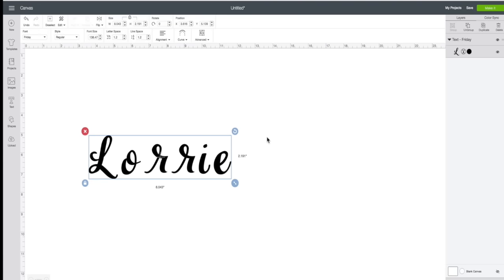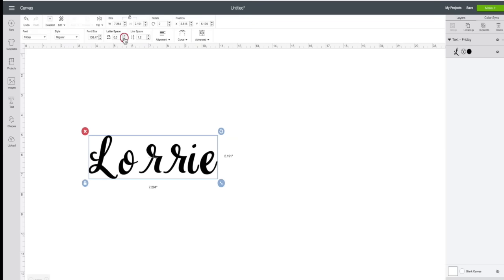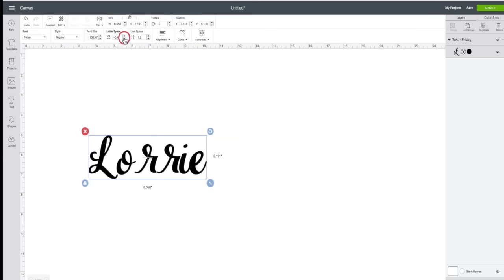I see this in Design Space quite often. People will have a very pretty script font, but they're not connected the way they should be. When you're typing script, it should be connected, and it's meant to be connected. So the first thing I do is start with letter spacing, and I pull this letter spacing down and see if I can get it to connect like this.